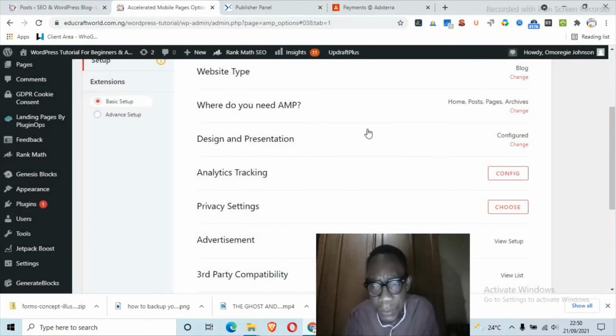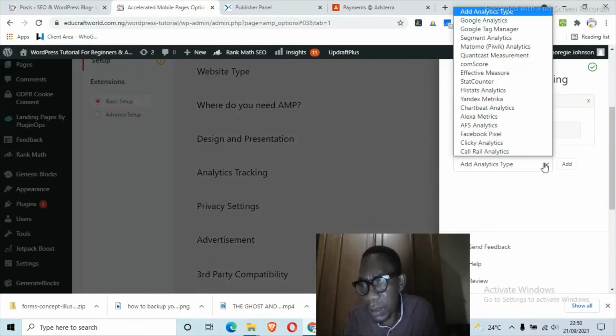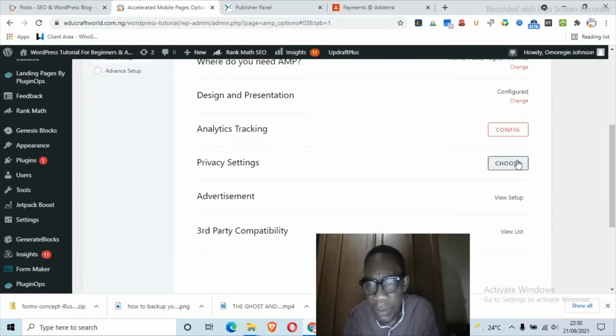Once you're done with that, then you have the analytics and tracking. Here you're expected to put your analytics tracking ID. It's the same one you use in your insights, so you can copy and paste it here or type it. Then your analytics type: which one are you using? Google Tag Manager, or whichever one you choose among all these analytics here, Google Analytics, Tag Manager, Facebook Pixel, whatever. You choose it, and then click on add when you're done with that. Then you have your privacy settings.